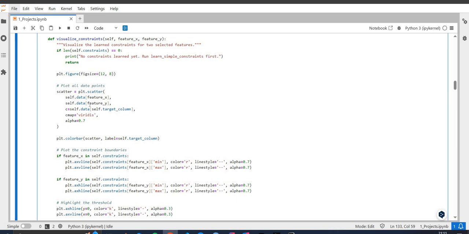Now, once we have learned these basic constraints, just simple min max ranges, it's helpful to actually visualize what those constraints look like on the data. That's what this method does here. It's called visualize constraints, and it lets us pick any two features, say temperature and pressure, and see how the constraints apply in that two-dimensional space. Before anything else, the function checks whether we actually learned any constraints. If not, there is nothing to show, so it just exits with a message.